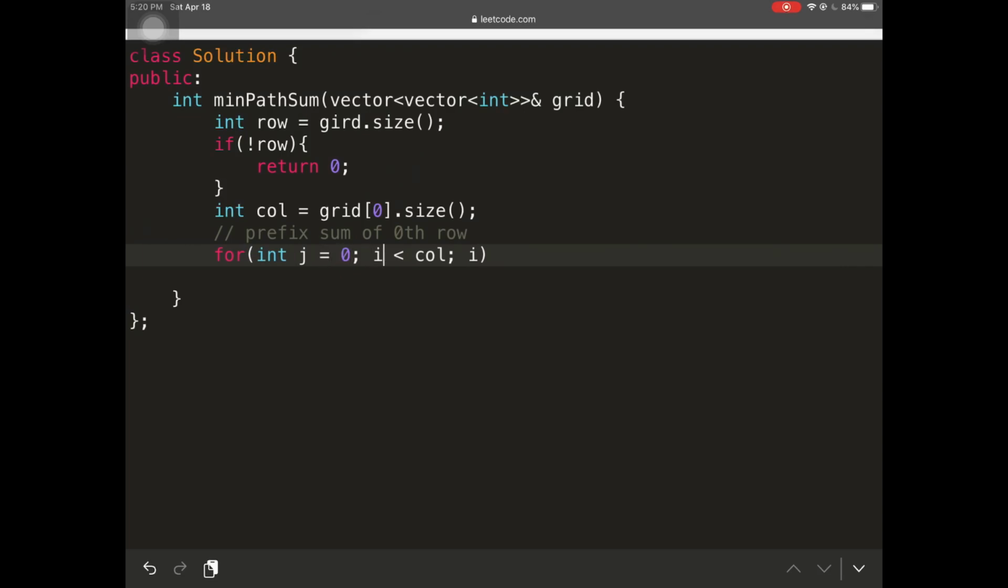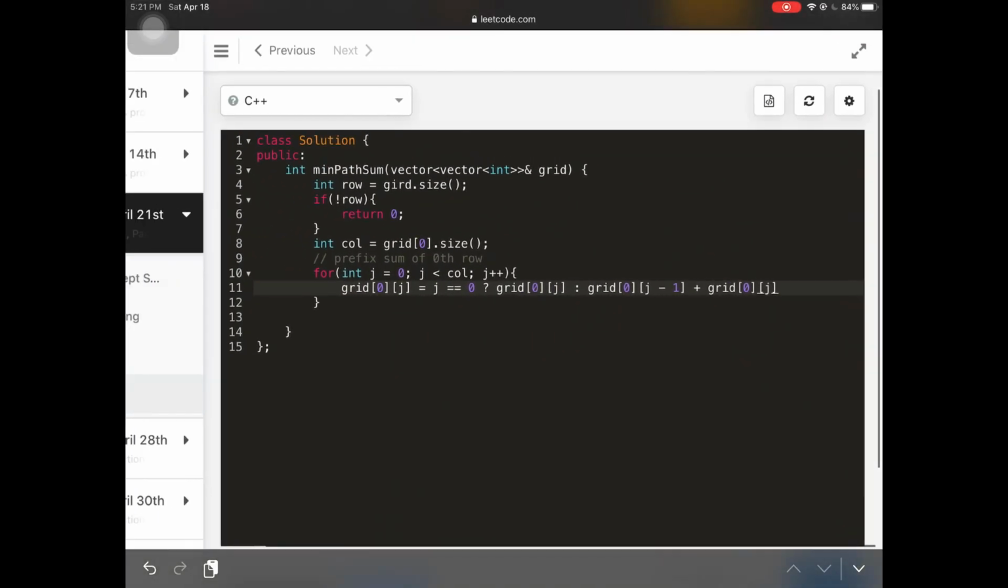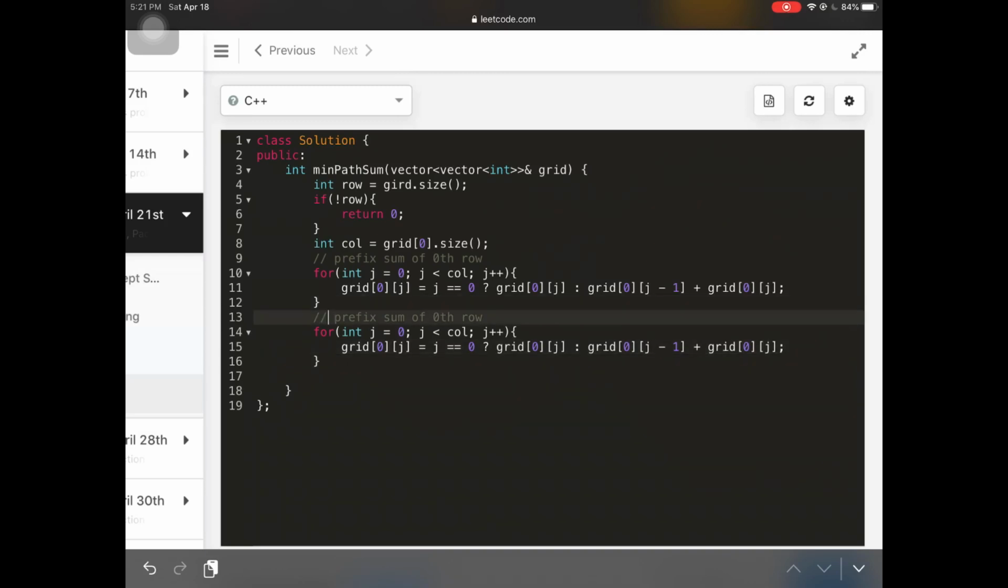I think j will be better. grid 0 j plus the current value. The same is true for the prefix sum for the 0th column.